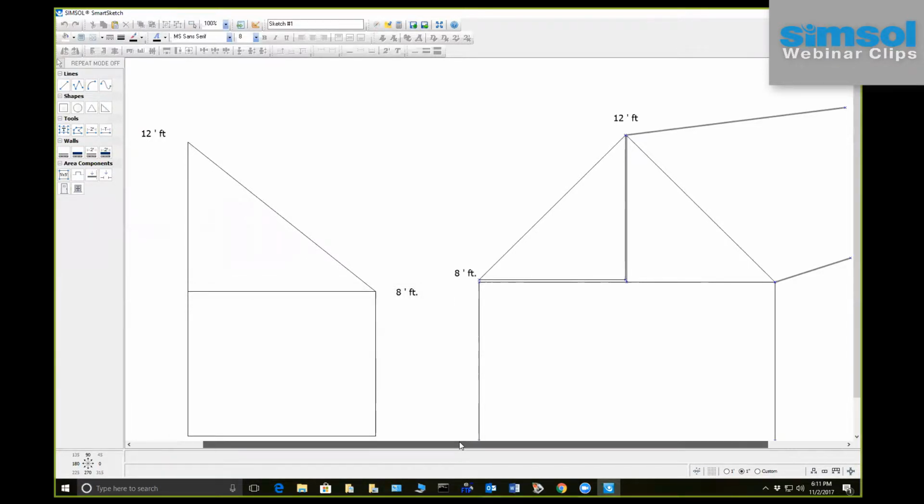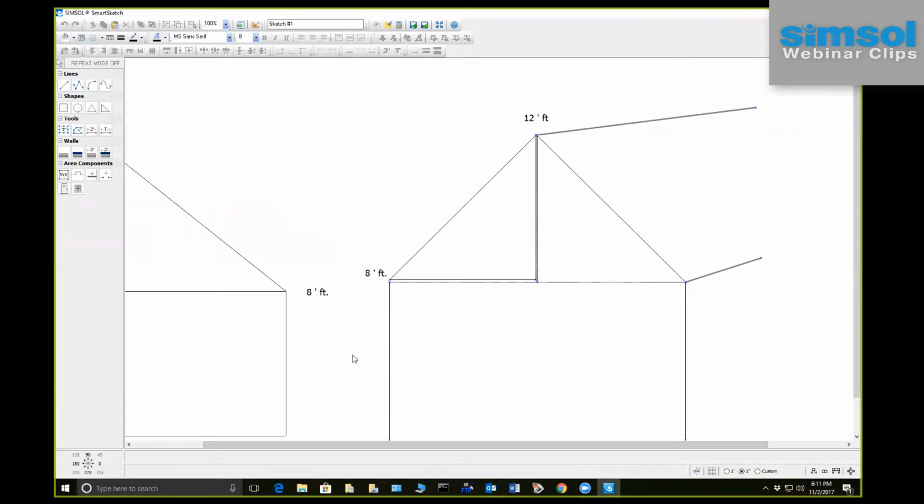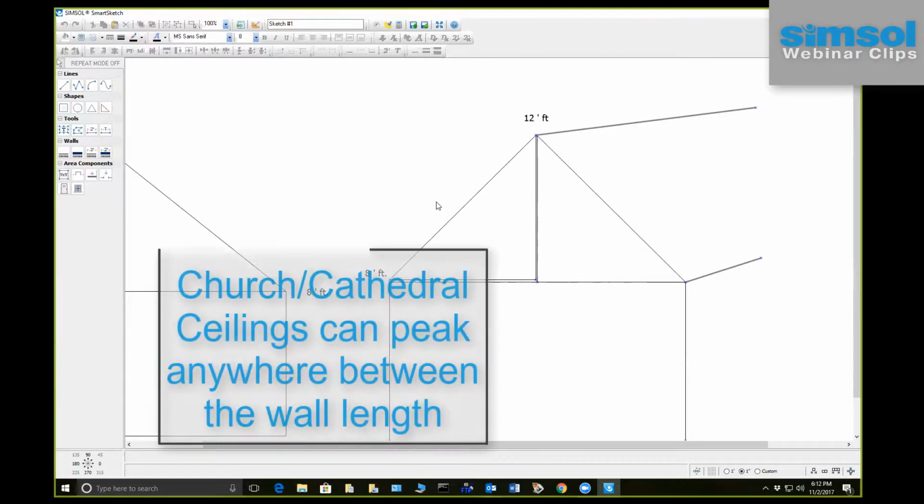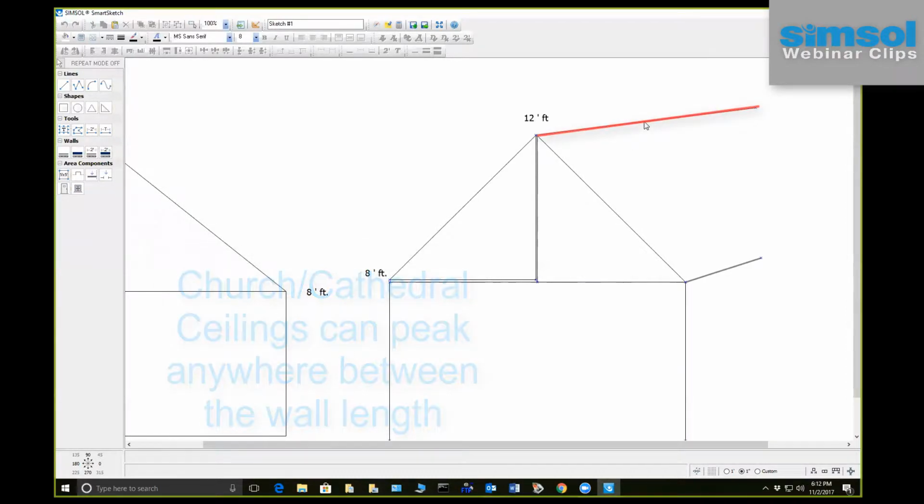If we move on over to our other little diagram here for cathedrals, you're going to see two different heights, 8 to 12 respectively there. And as you can see, we call that a cathedral. So if we put this in construction terms, here's our ridge beam right up here. That's the highest point of the ceiling, and that's in dead center.